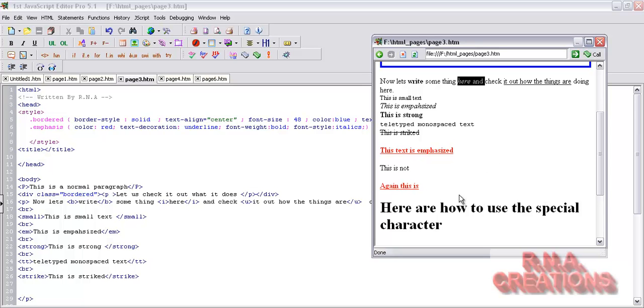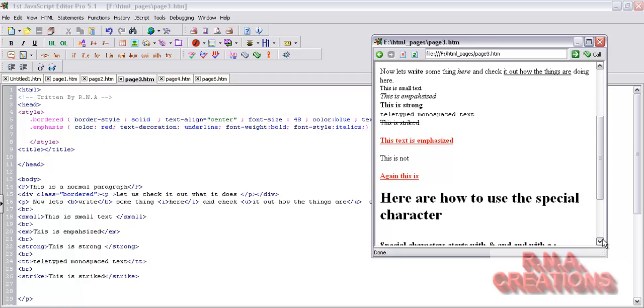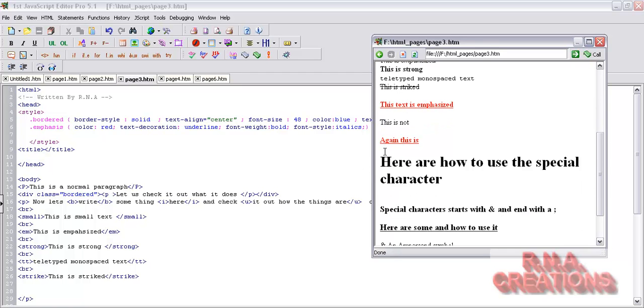And this is how you use a special character. I will come to special characters in the next video. I'll just end it here.